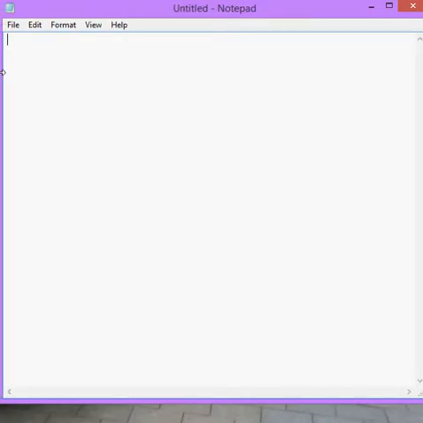Now, as we know, we can run and compile the C program by using MS-DOS, the interpreter and compiler. But here, first, let us know how to write a C program. What is the structure to follow while we are writing a C program?